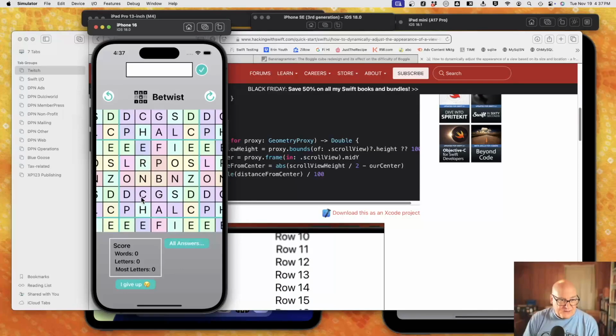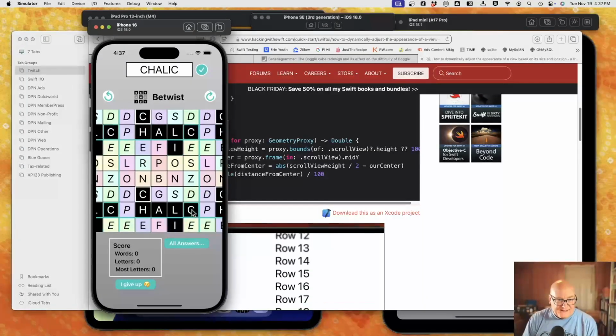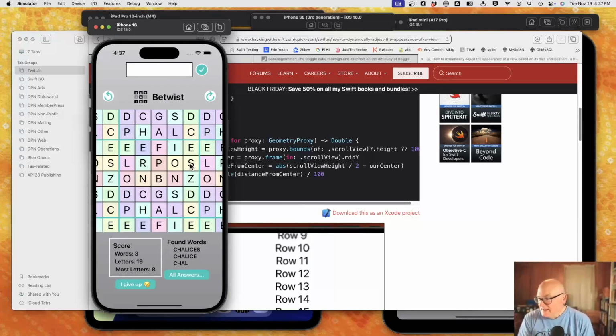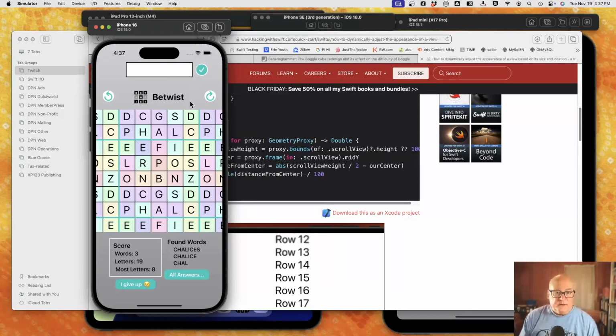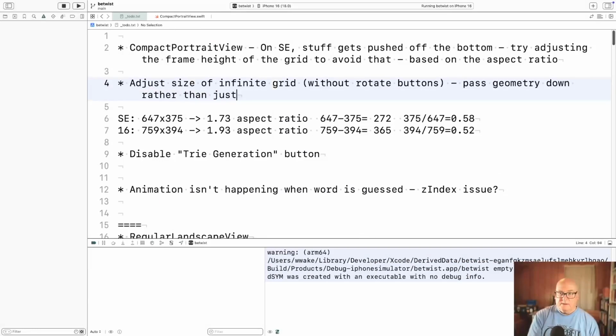Hey, I see a long word. Yes, there we go. Okay. Pass complete geometry size. Yes, that's what we'll have to do, rather than just width.